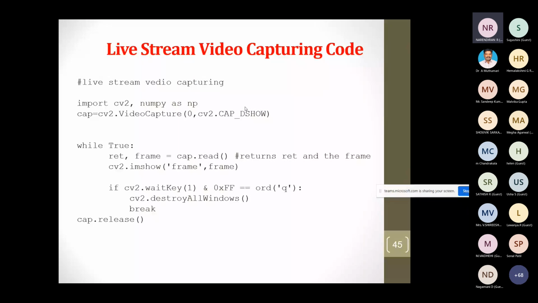After coming out of the looping statement, I have to release my capturing. I'm going to release the camera with cap.release. Only simple: initialize the capture, and after that, go on reading the camera frame every second. After reading it, I'm going to show it on the screen and wait for a key to be pressed. If the key is q, then I'm going to come out of this and release the camera. This is a continuous phase.